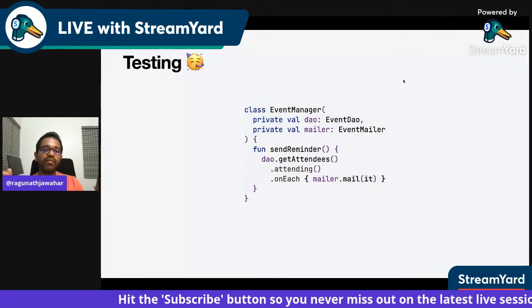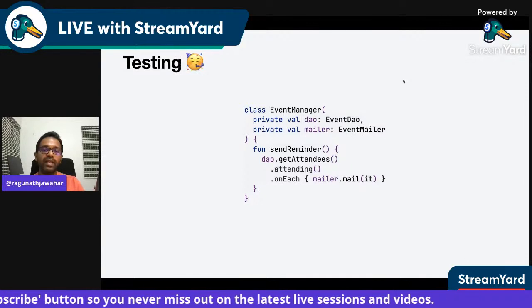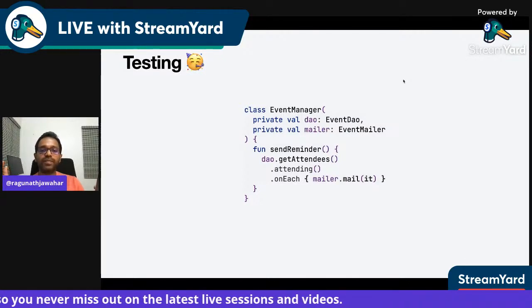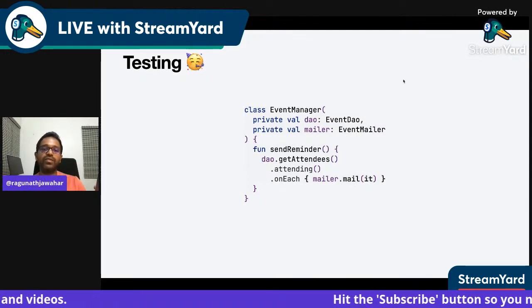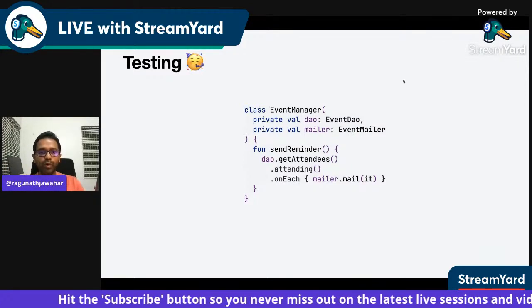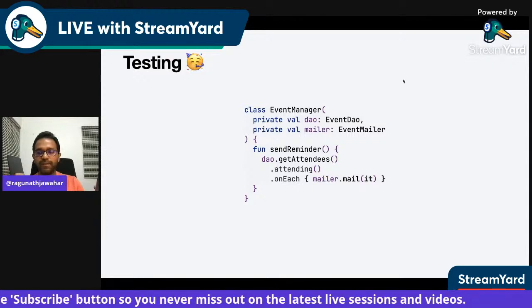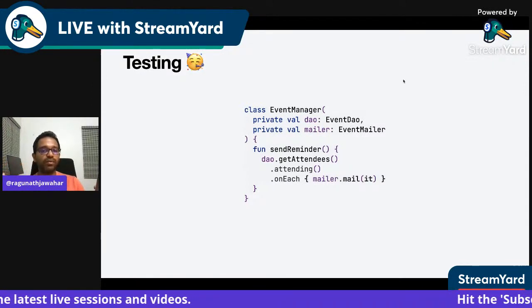And the second test, the only integrated test that we need to write, is to figure out if the DAO can give out values. Attending gets the right values, and then the mailer emails those values, right? So that's the only piece of integrated test that we need to write. So just by making sure that the boundary between two different components is a value, we have great testing benefits. And the tests are also a lot simpler to write, right?